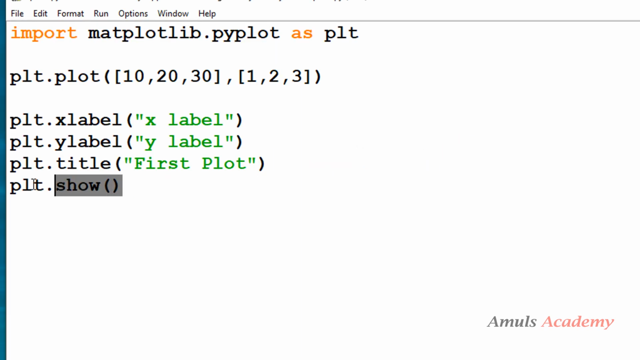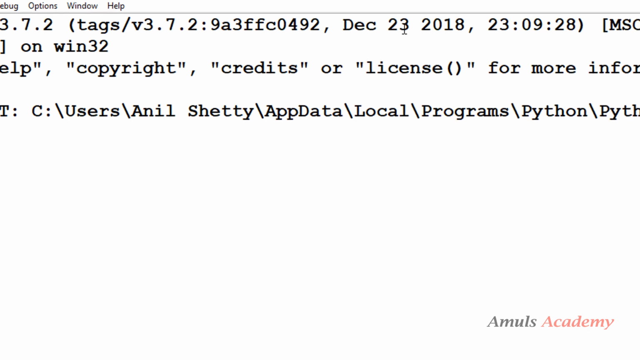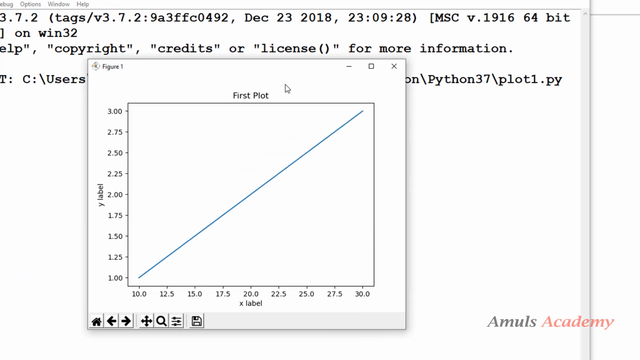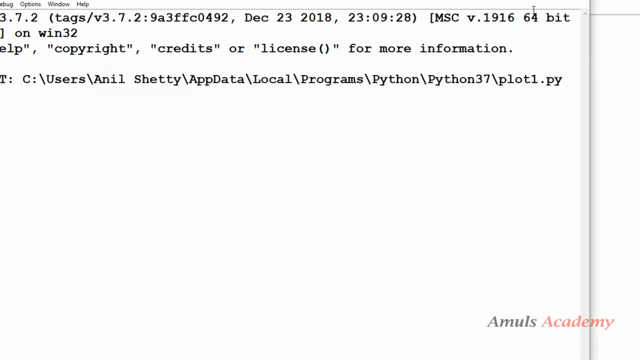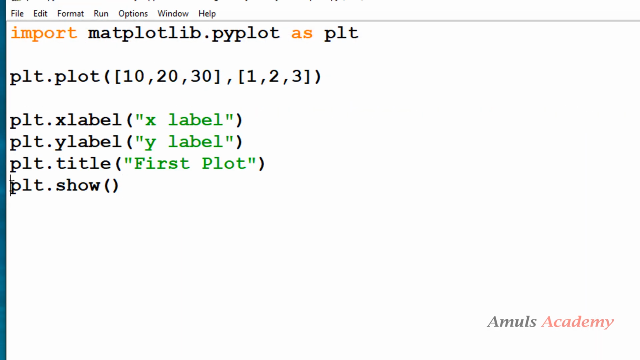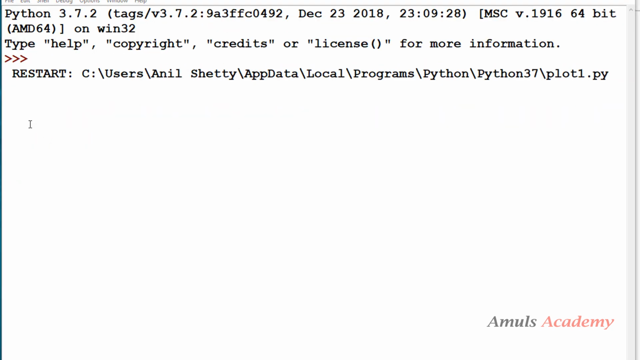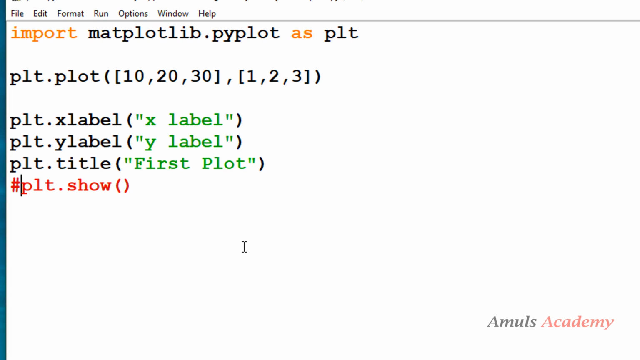So here we can see this show function, right? We used plt.show. plt is nothing but the matplotlib.pyplot.show function. We are using this without any argument. Now if I execute this, here we can see it will display the figure. If we didn't use this function, and if I execute this now, it won't display any figure. So to display the figure we need this show function.